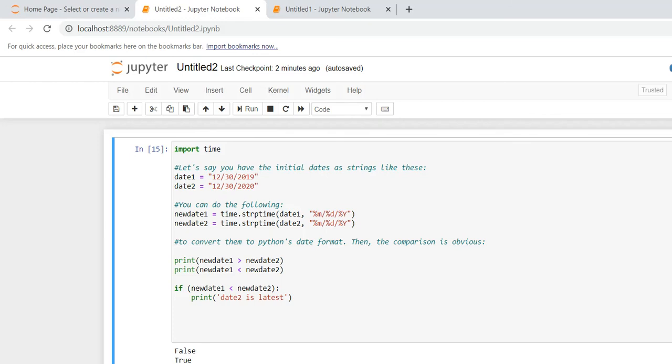Friends, in this video we are going to discuss how to match or check two dates and compare them in Python, using the time package. Usually in real time, when we have dates, they come as a string.